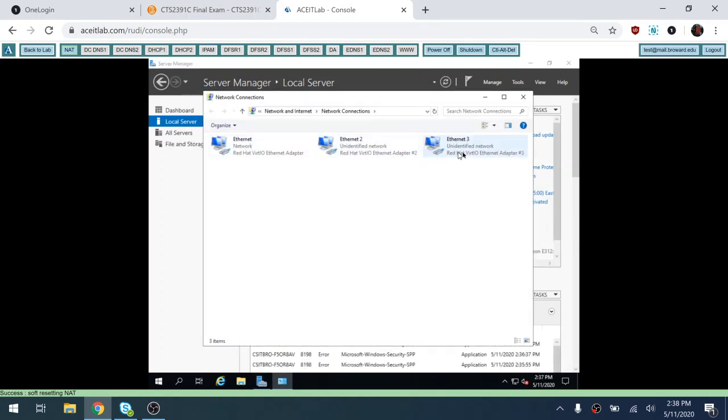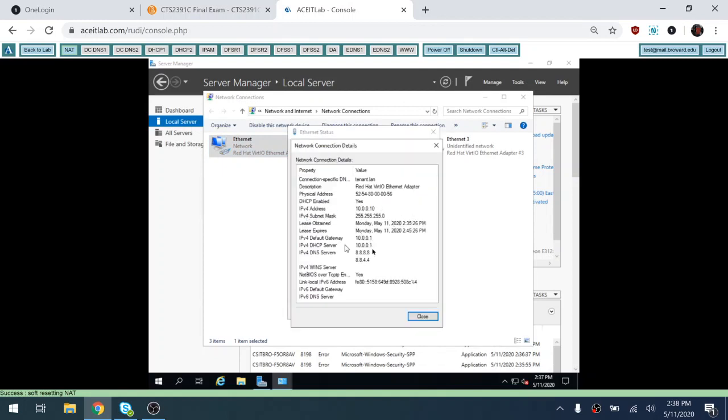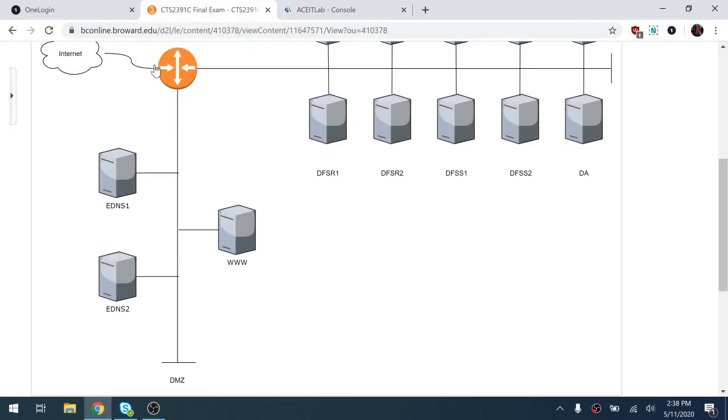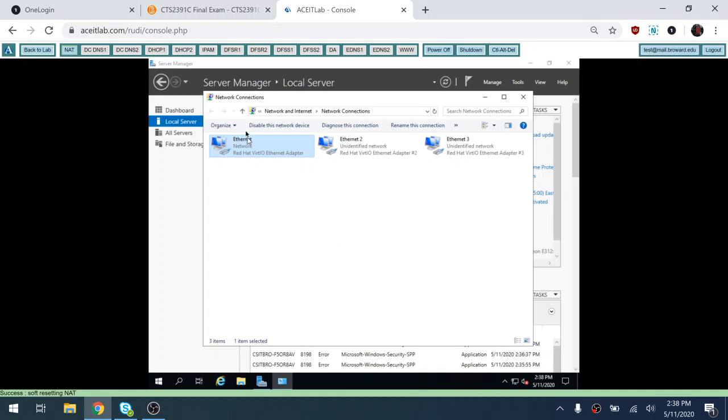Now I have three network cards and I don't know which one is attached to which. If I double click here, then go to Details, I can see I have a 10 address here. So I know this is my public interface. I'm going to go back to my map. I know I'm getting an IP from the school, so that's this interface right here. So I'm going to call this one public. Now I don't know which one is which. When you set up yours, it's not going to match mine, so you have to look and do what I'm doing. You don't want to mix up your network interfaces.